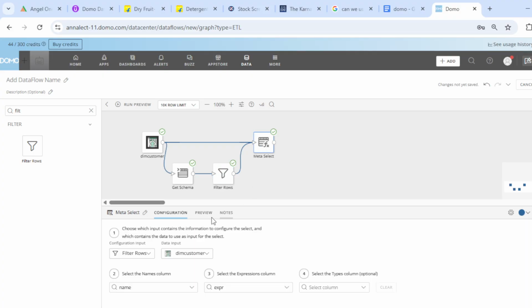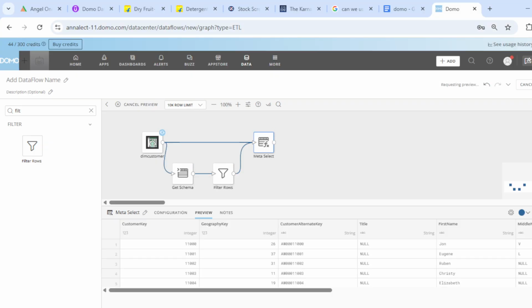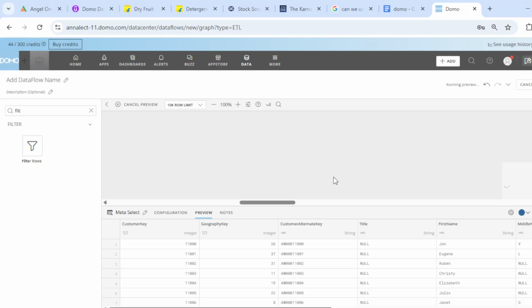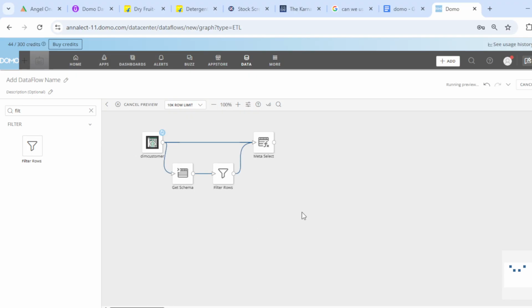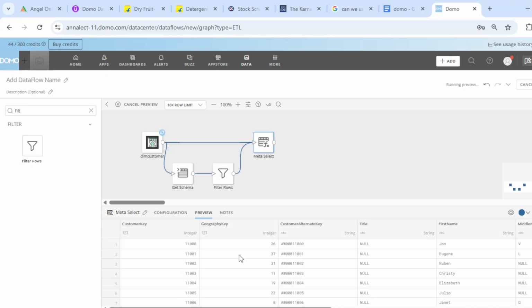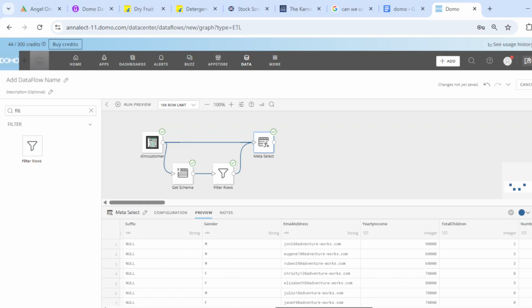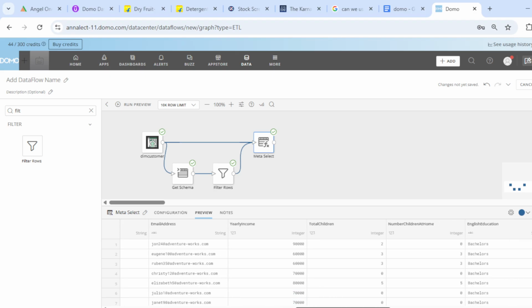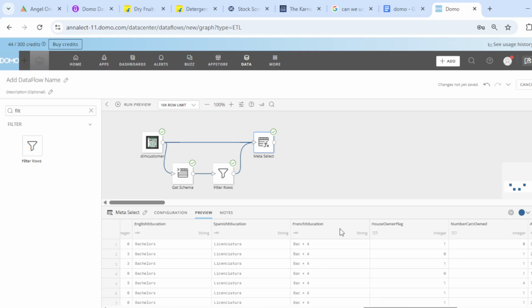Now come to the meta select preview. Just hold for a minute. See, after education we had those columns, I mean the occupation columns, but we can see we don't have any of the occupation columns.